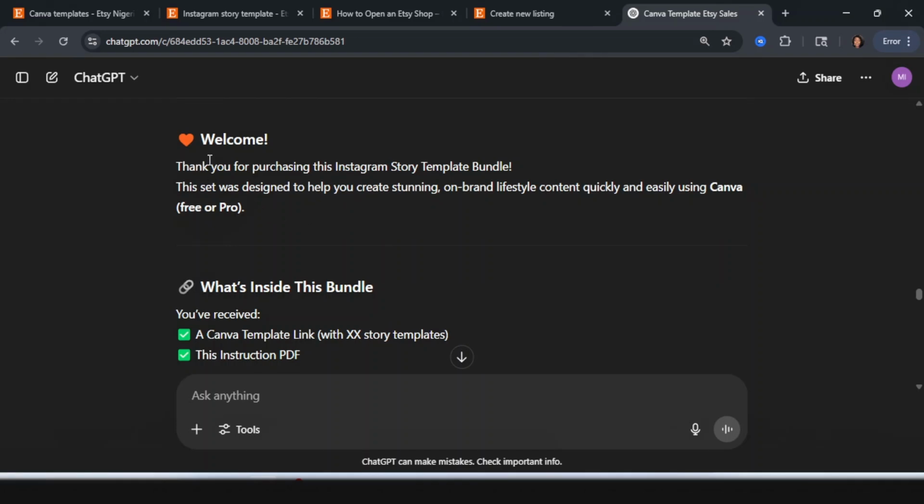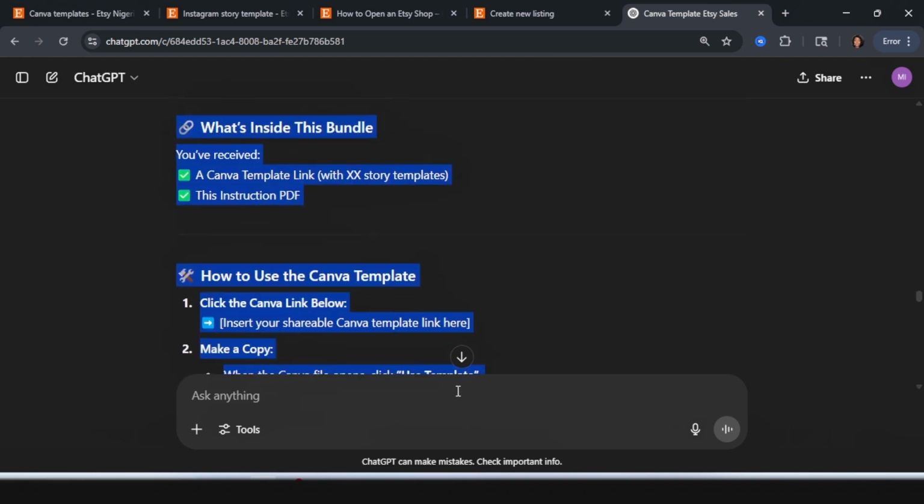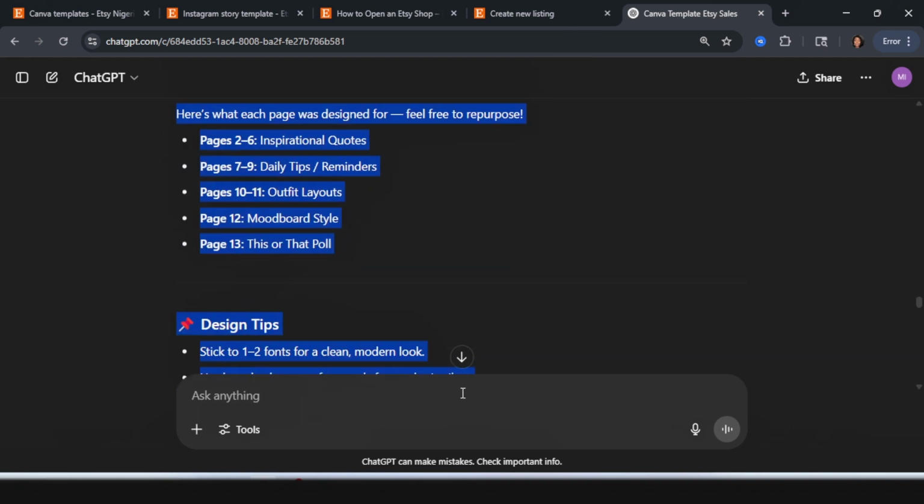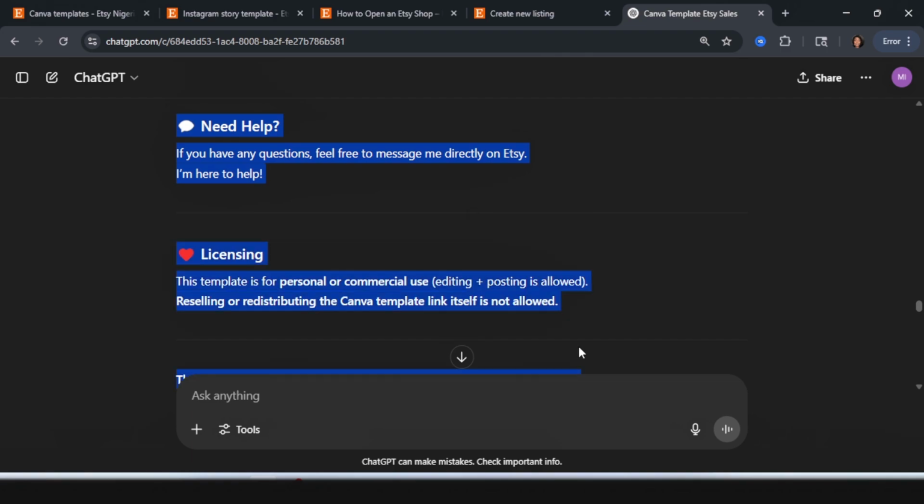So I simply gave ChatGPT a prompt based on the template bundle that I created, and asked ChatGPT to give me an instruction guide, just in case you don't exactly know what to do or what to write. And ChatGPT has gone ahead to give us something like this. I'm just going to simply copy it. I'll eventually edit some of it.